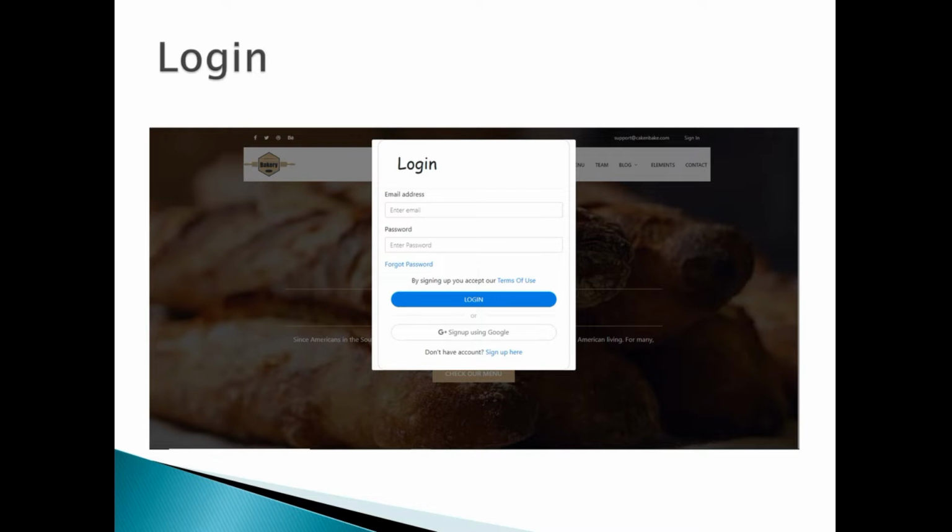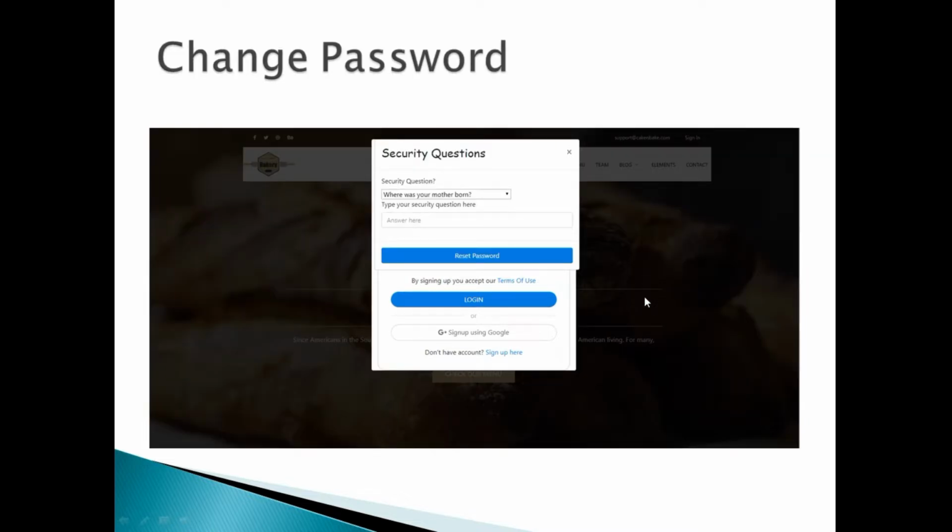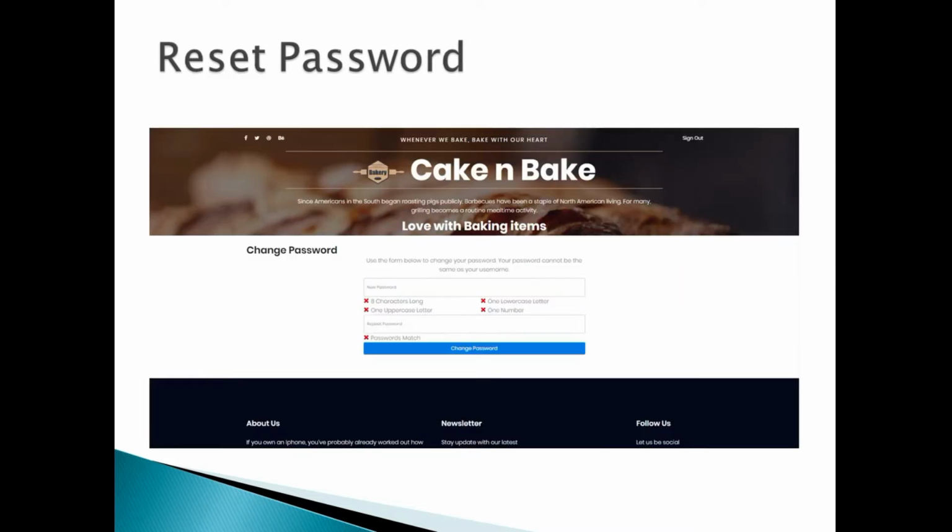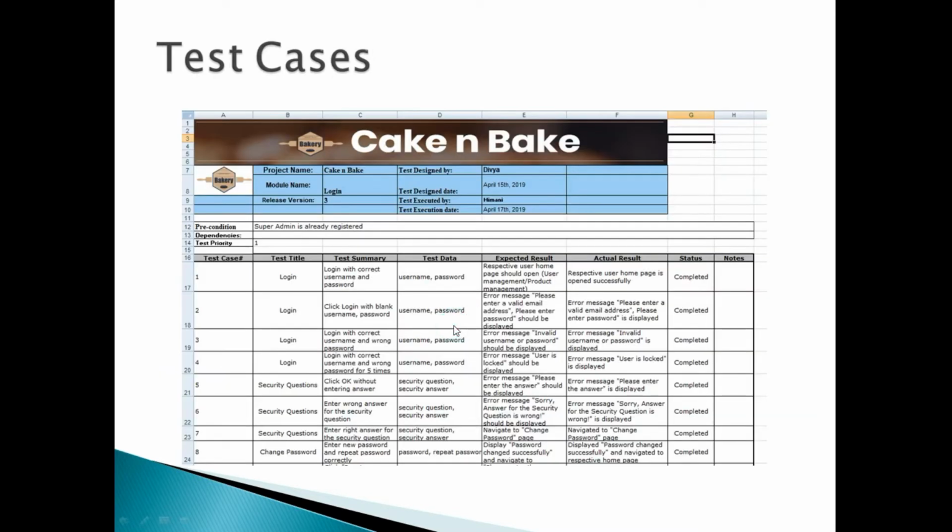So the user can enter their username, which is the email address, and password to log in to our web page. And this is the pop-up for security questions in case they need to change their password. And this is the web page to change their password. So they need to give the new password and they need to repeat the password. So these are the test cases for the login module.